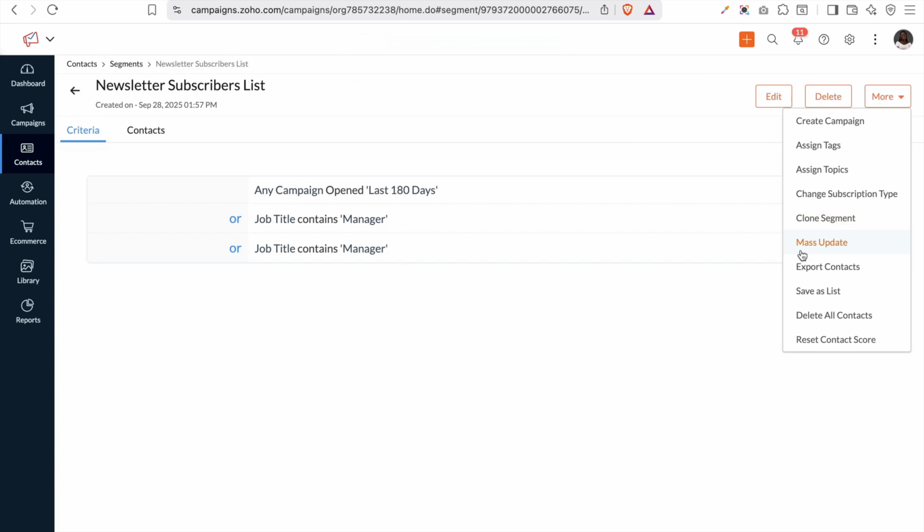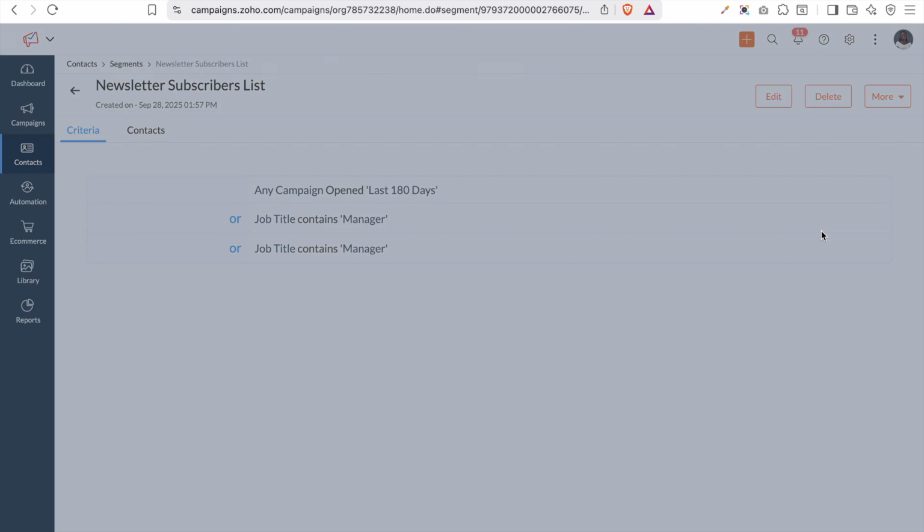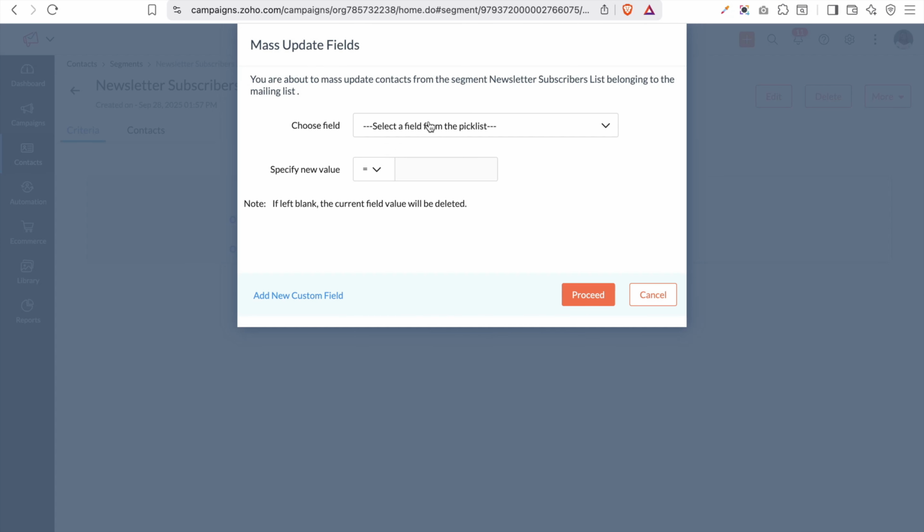You can decide to update the particular field, or you want to update a particular value of a field. You can decide to update the contact score to maybe 100, or the contact source. You can decide to update the contact source if you want, or just update whatever field works for you. And when you are done, you click on proceed, and you can be able to update that.